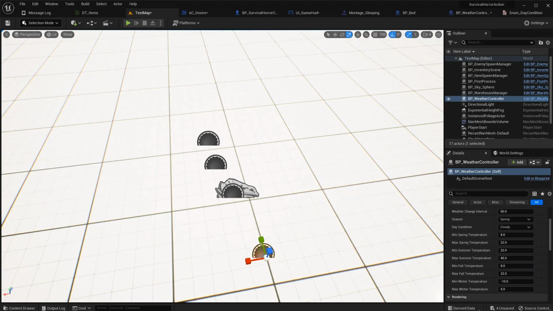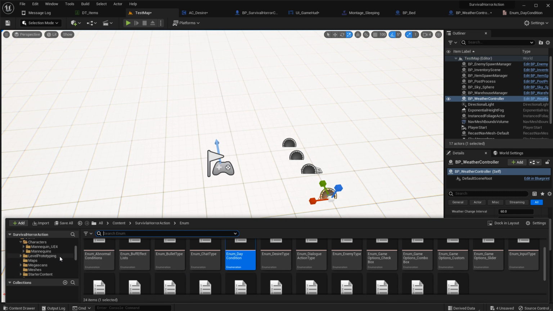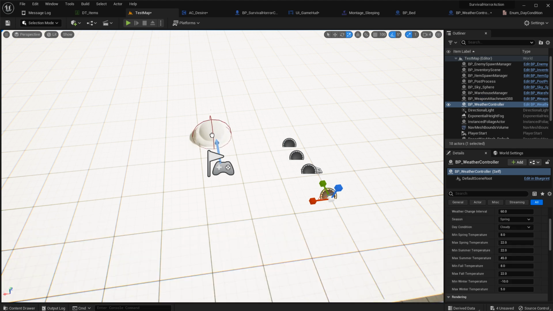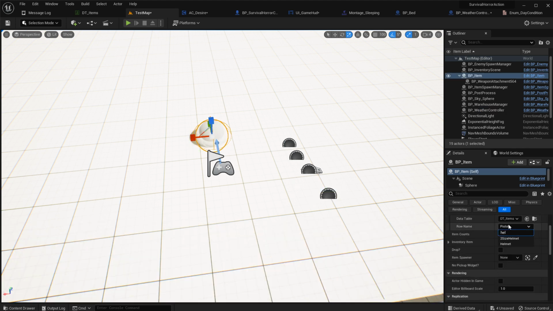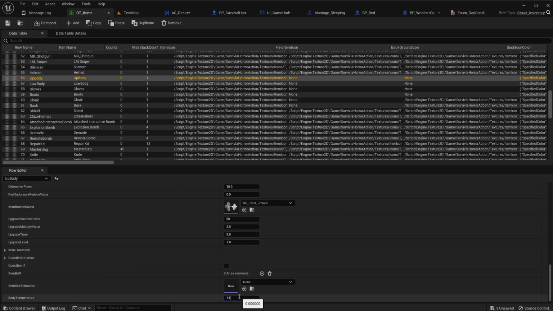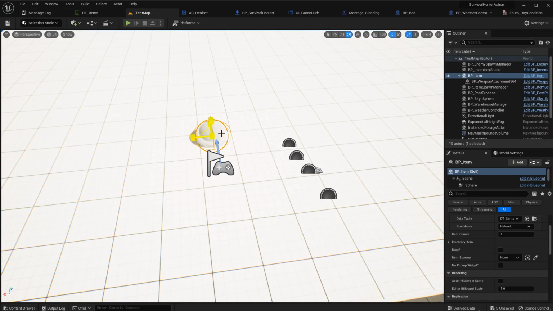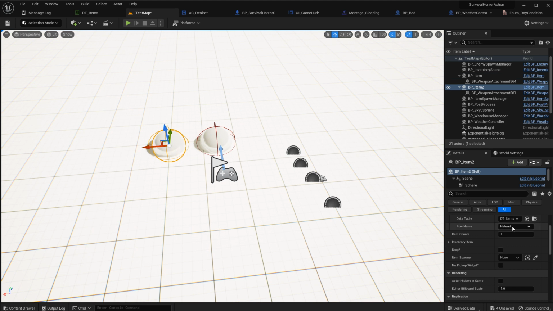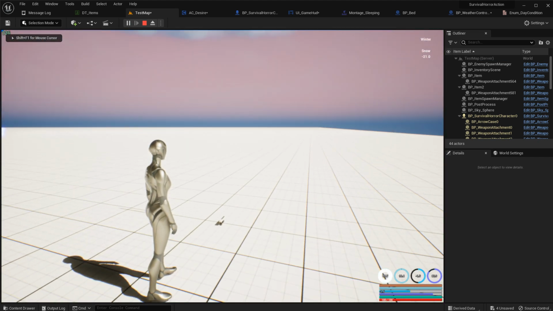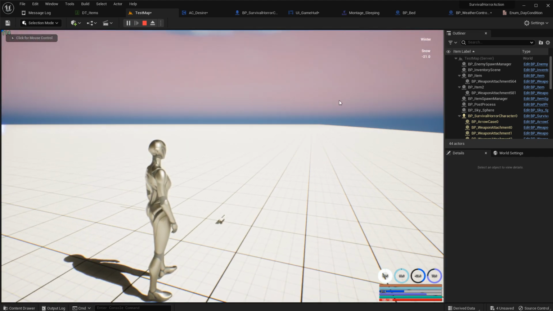So, first, I'm going to spawn item helmet. And let's make one more, upper body. This is 50 degree. Upper body. Yeah. Currently minus 21 degree.